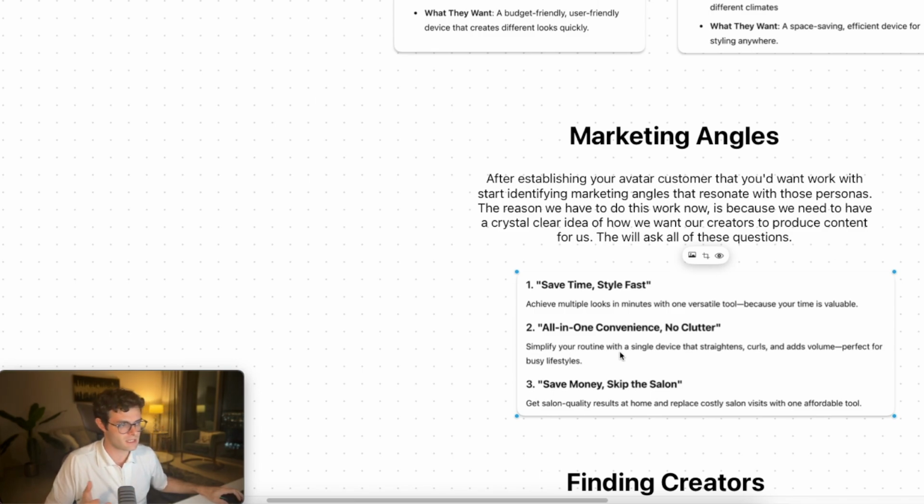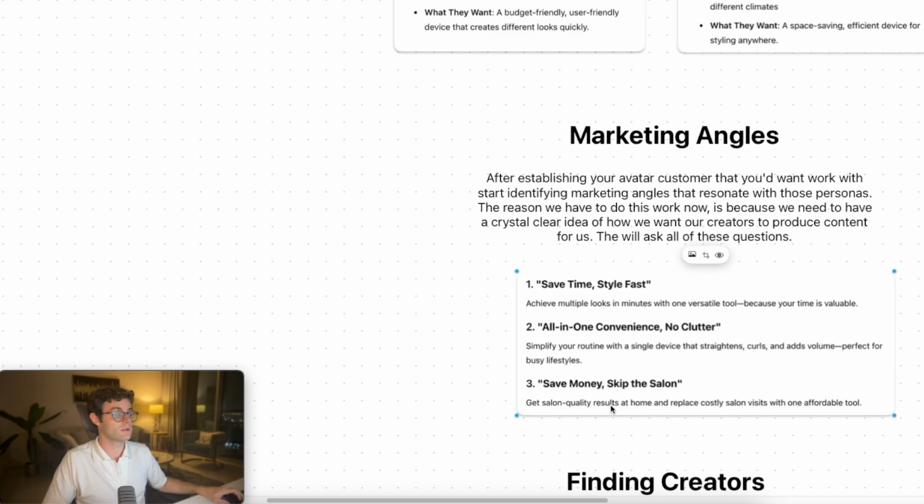Simplify your routine with a single device, essentially, and then save money and skip the salon. Salon can get quite expensive. $300, $500 every single couple of days, essentially, if you want your hair to be styled every couple of days. If that is the case, it's going to be very expensive for you on a monthly basis. So in this case, the angle is save money, skip the salon, get salon quality results at home.